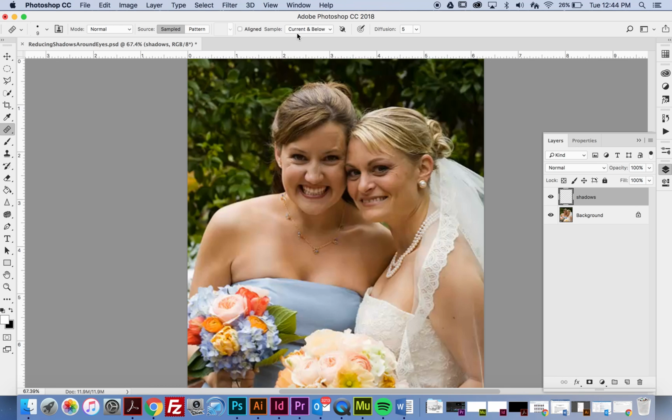Before I get started, I have to make sure that in the healing brush properties ribbon up here, this is set to current and below. Usually it's set to current, and if you are using it on the current layer, look, it's blank, there's nothing there. So you want to make sure that you're sampling from the layer below as well as the current layer. It's taking those things into account. So I'm making sure before I get started that it's at current and below.